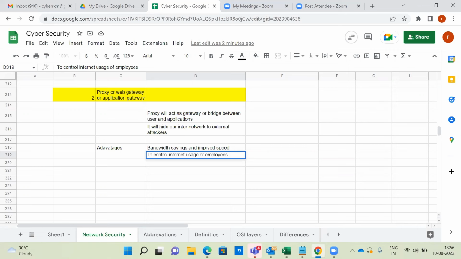Okay, so that is to control internet use of employees. That is the second advantage. Whatever business requirement we have, according to that, either we have to allow or we have to block. Nothing but block listing and white listing. If we are doing that, we can control the internet use of employees.